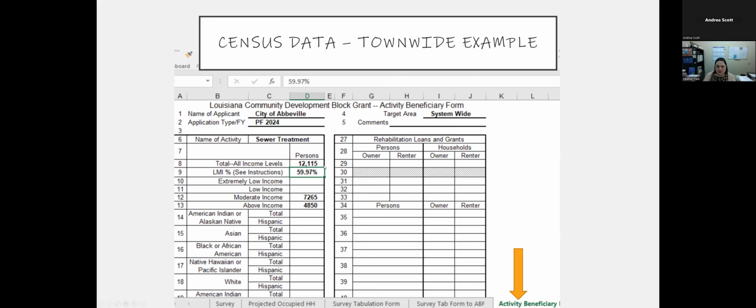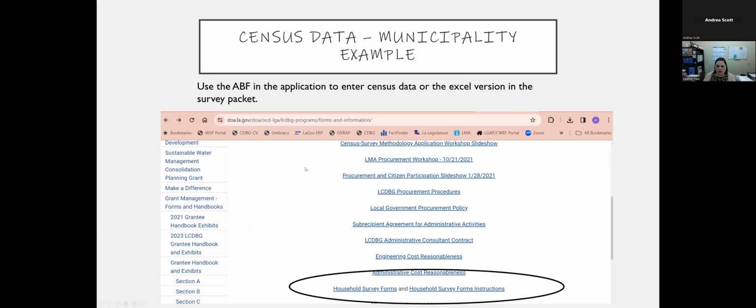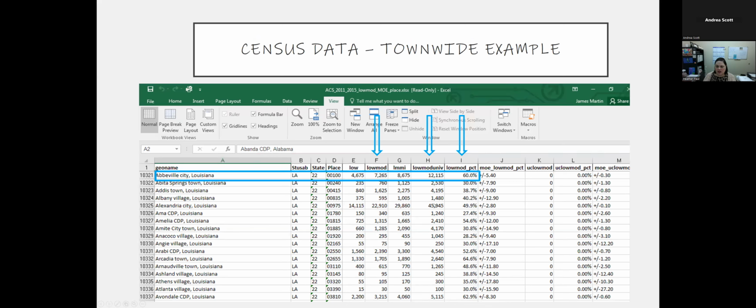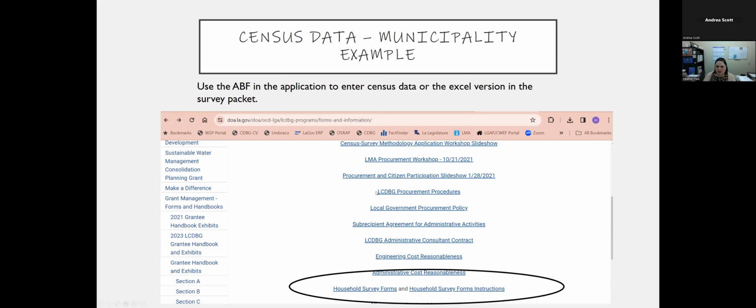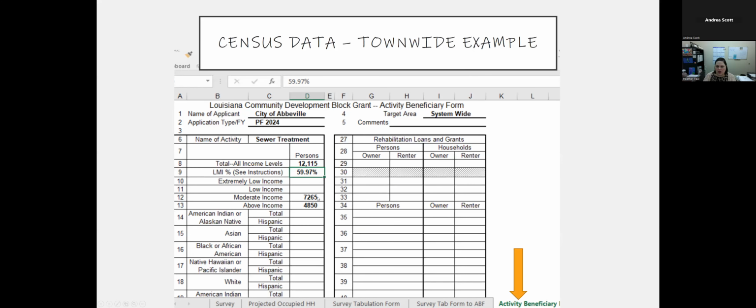So again, this is the total number of persons from column H, and then column F goes into the moderate. Now you'll notice that on the survey information from HUD, it said 60%. That's rounded. We use to the 100th on the decimal place. So we would divide that out ourselves and come out to 59.97%.